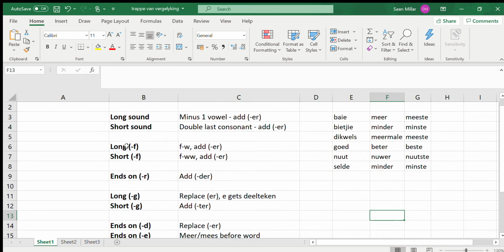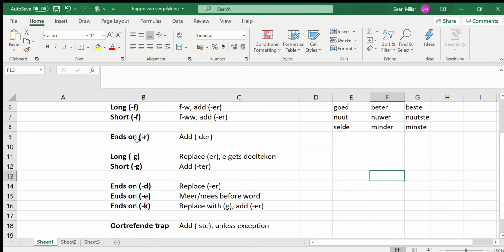In a long sound ending in an F, you're minusing one of the vowels. That F then changes to a W and you add an ER. A short vowel ending in an F, you're changing that F to a WW and you're adding an ER. Then if the word ends on an R, we add a DER, general rule.